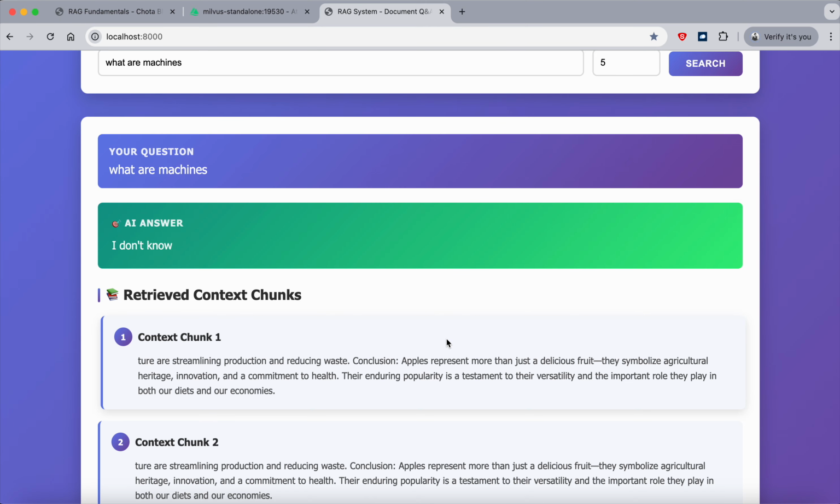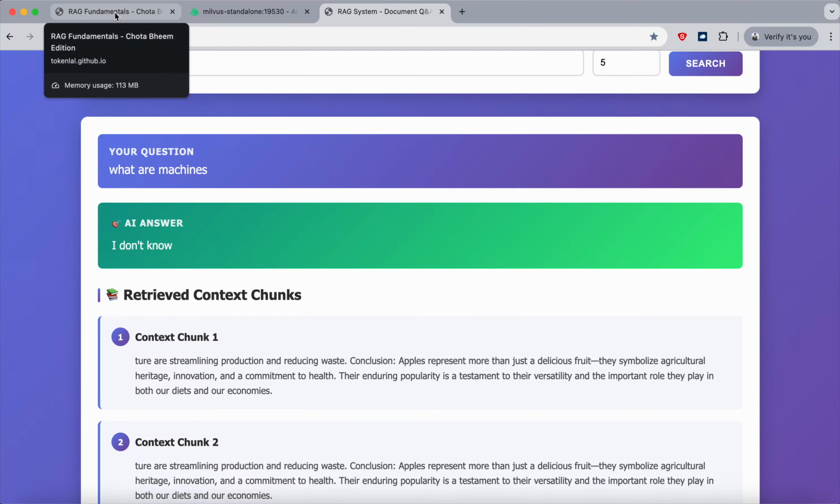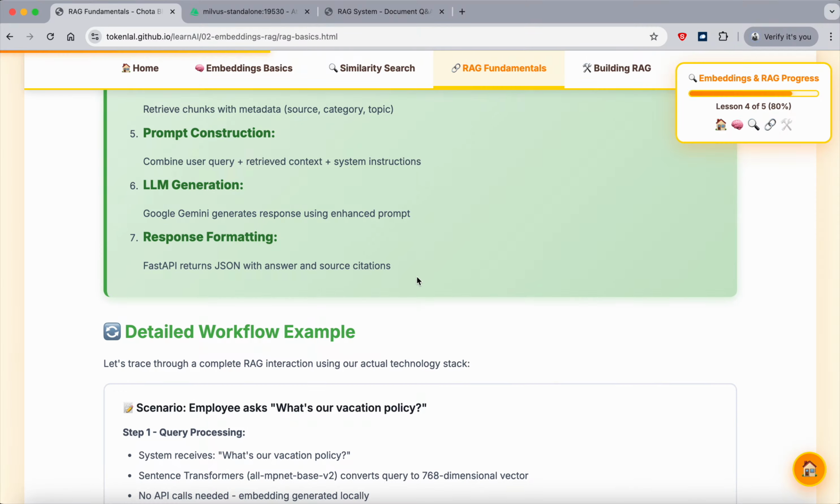If the answer is not relevant, or if the AI says I'm not sure about the answer, the final answer should be I don't know, so that we can be aware that the AI was not giving a hallucinated answer.